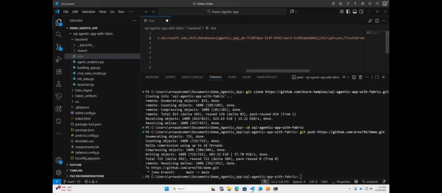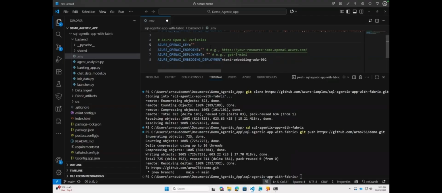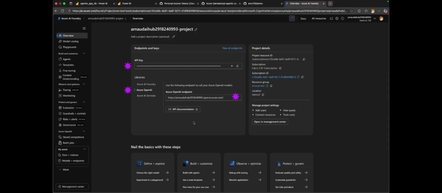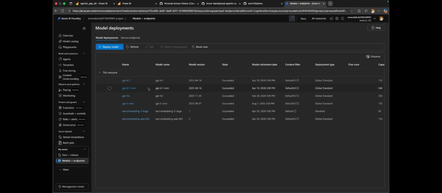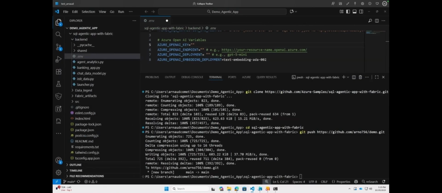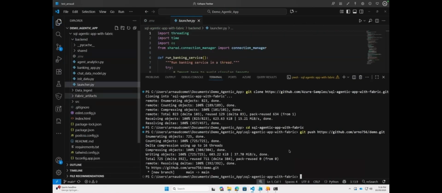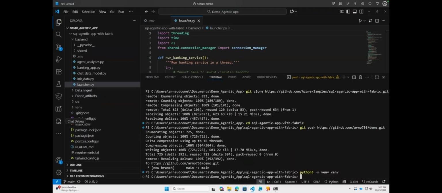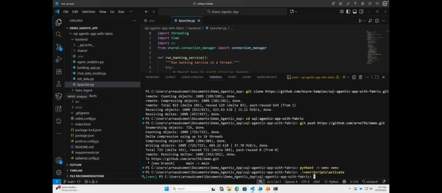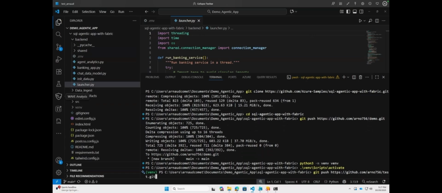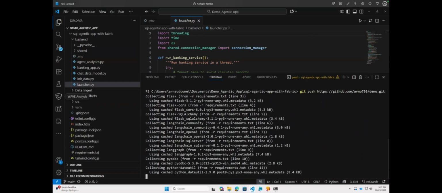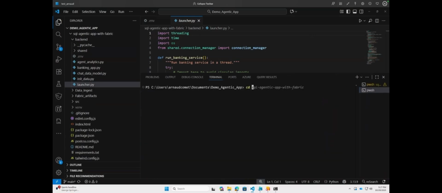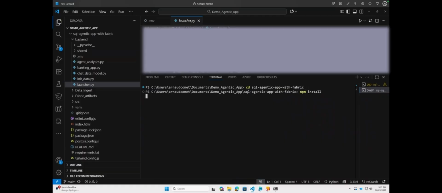Now, let's find the environment variables from Azure AI Foundry, the API key and the endpoint. You need to have deployed the text embedding model and a chat model, such as GPT-5 Mini. The next step is to set up the Python virtual environment with the required libraries. While the libraries are getting installed, let's create a new terminal window to set up and run the front end.